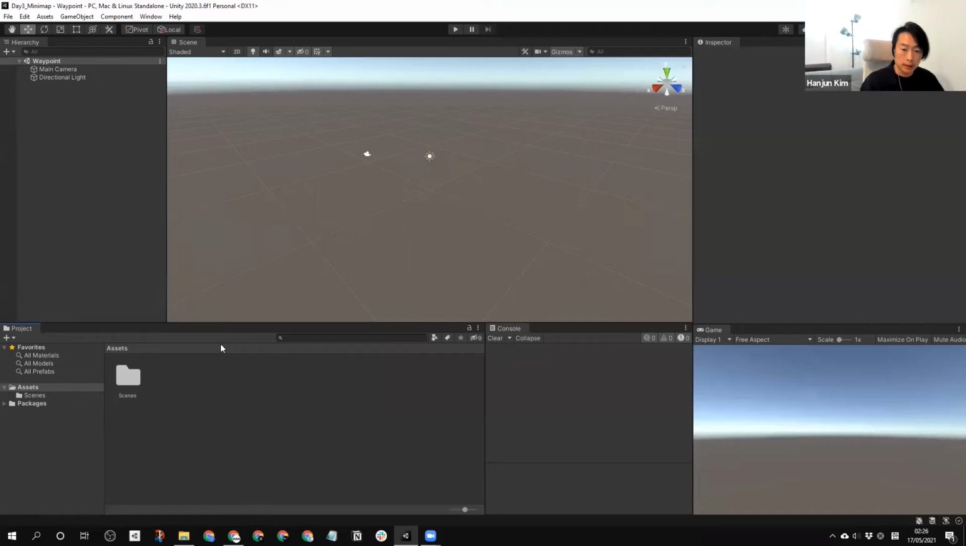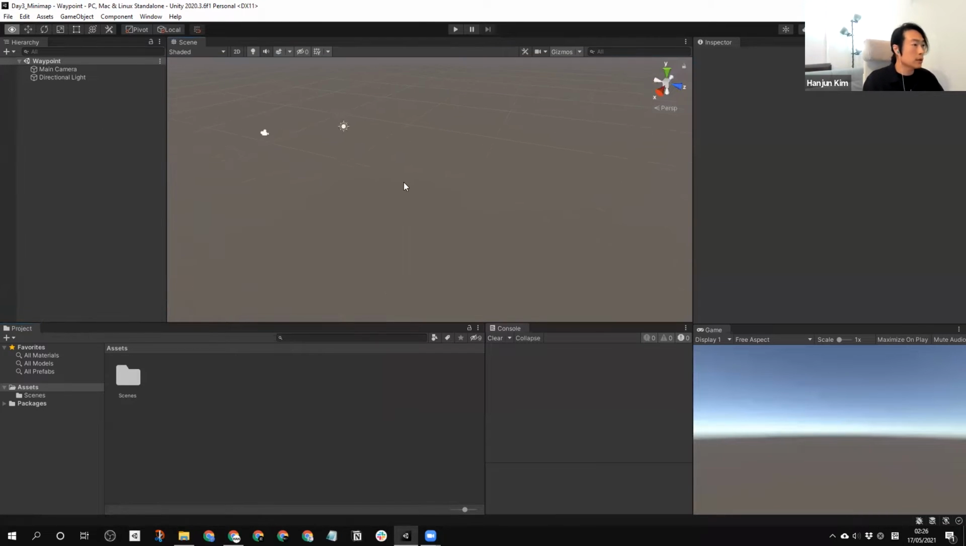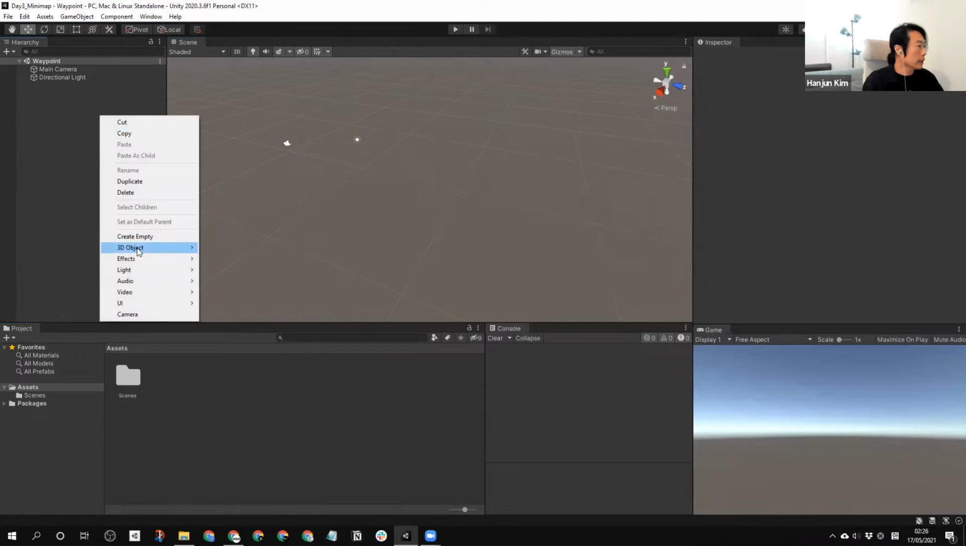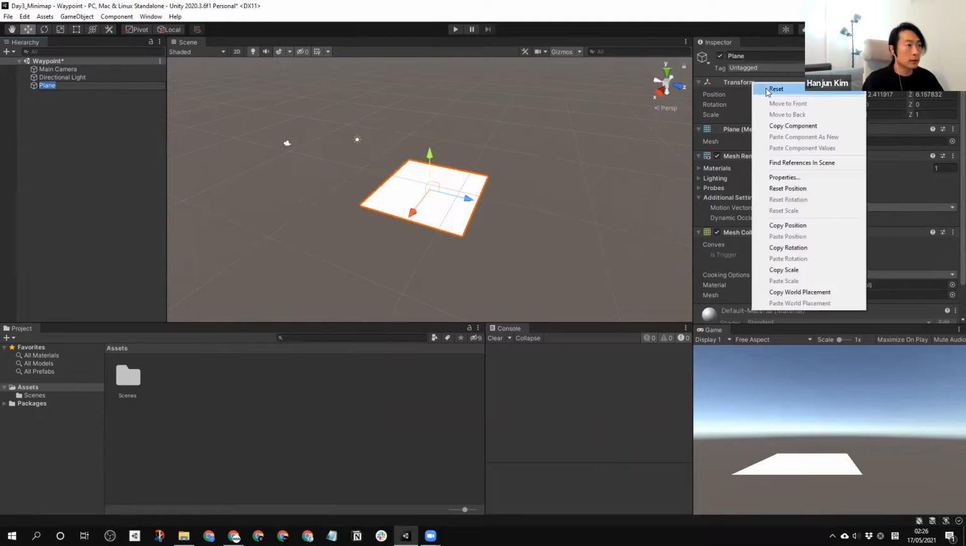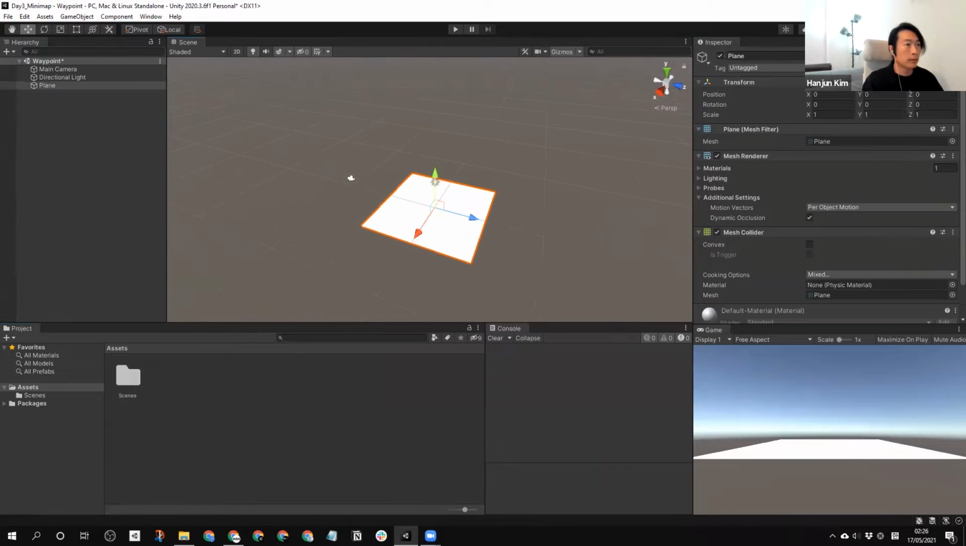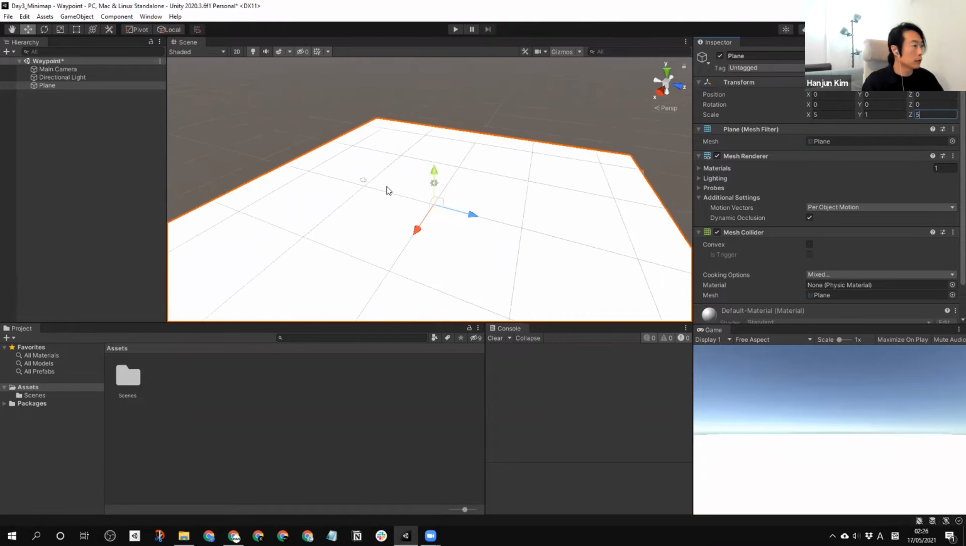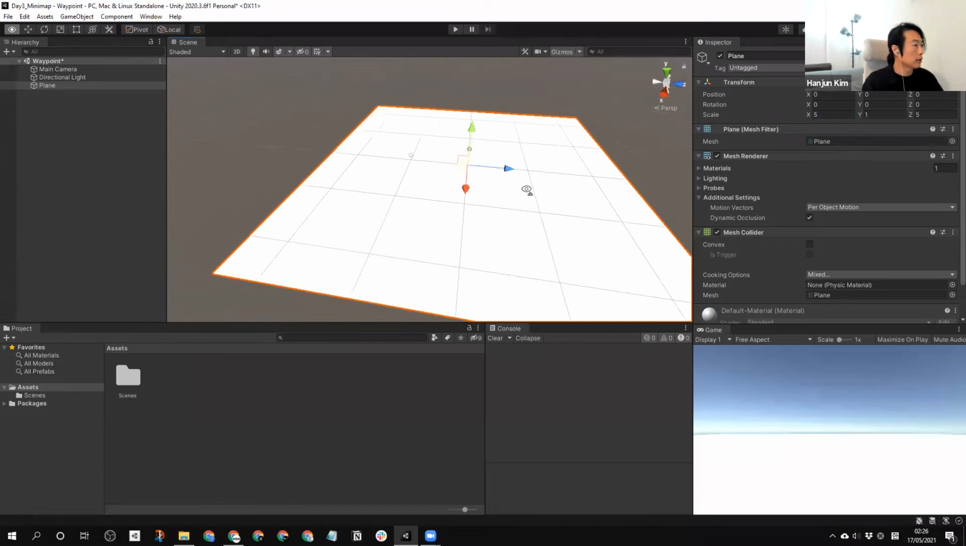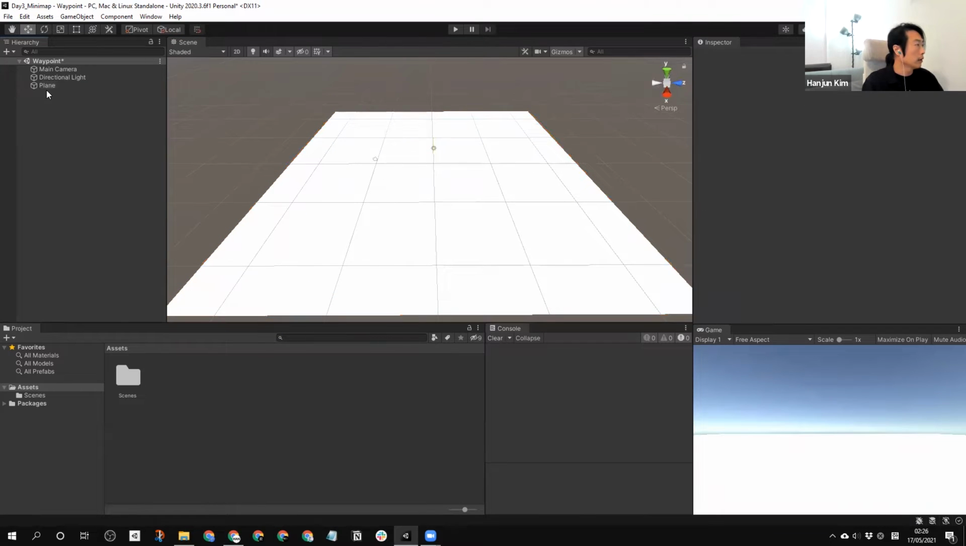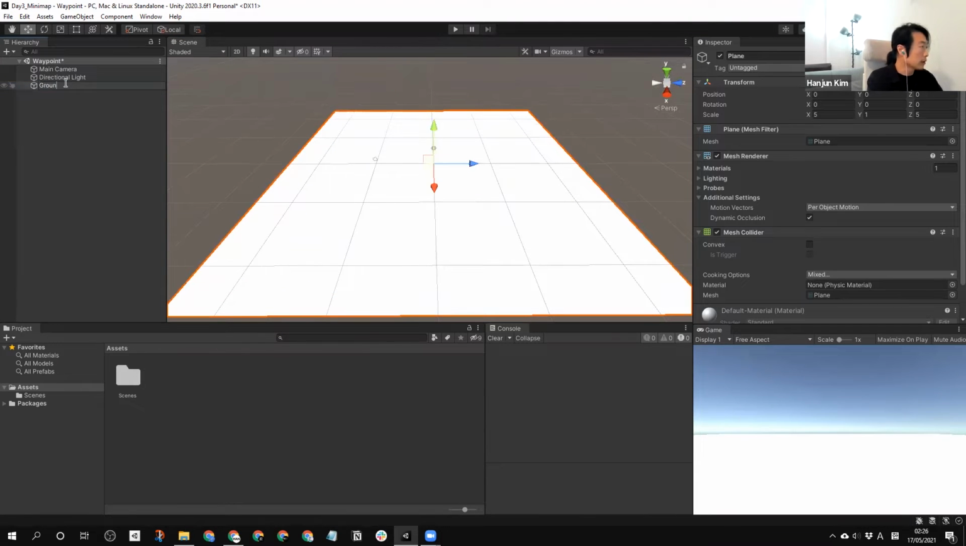Let's start. So basically we need to set up a couple of things. First of all, let's have a plane, maybe a bit larger size. Like this. And we call this one ground.